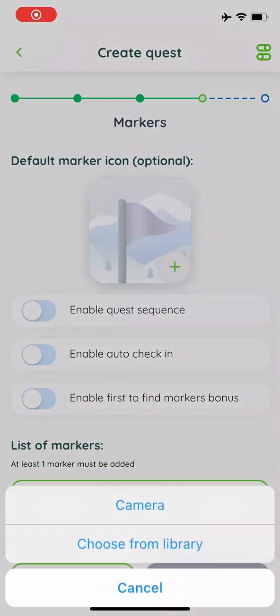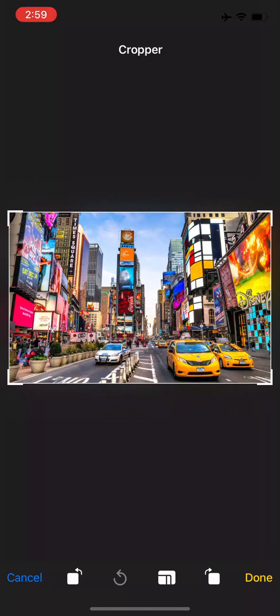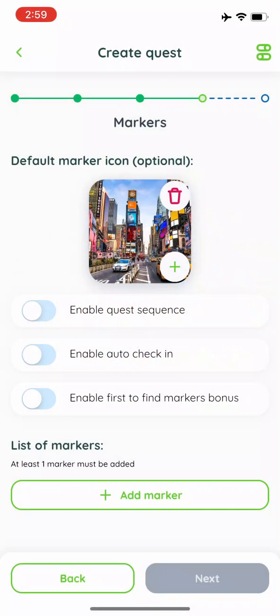The next page is the markers page. The default marker is a picture that you put in that will be there on every marker just in case we don't put a picture in on a marker. It will fill in a picture, but we're going to try to add a picture to every marker as we go. Leave the 3 options in the middle to off by default, and let's click the Add Marker button and add our first location.